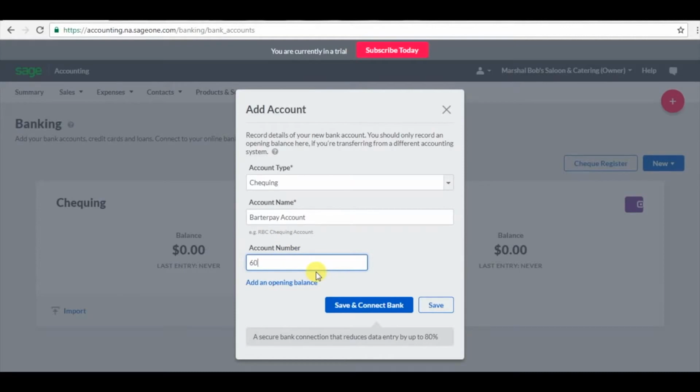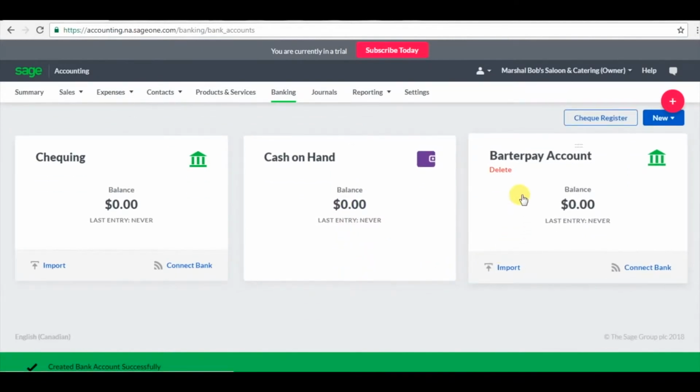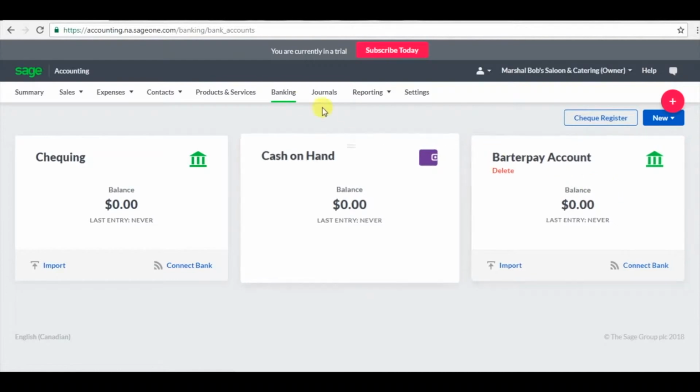Account number, we'll just make one up. Obviously you can put in your actual one. Now we're not going to actually connect to the bank. At this point in time, we don't actually have the facility set up that you can connect directly to the account from your accounting software. So for now, you would just hit save. And now you have a BarterPay account that you can now utilize.